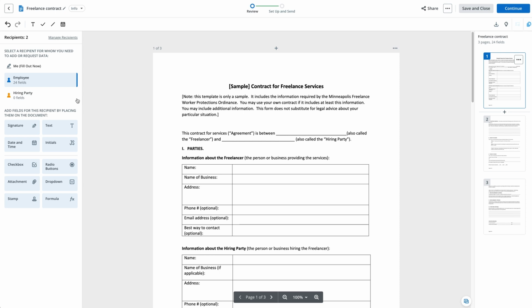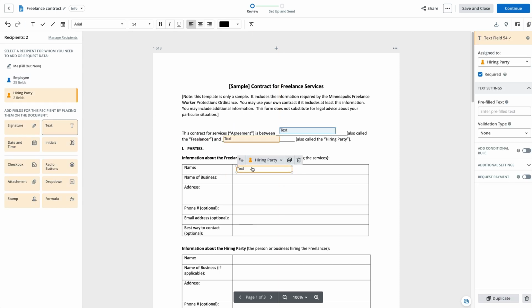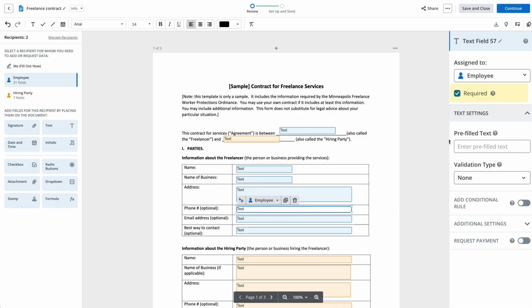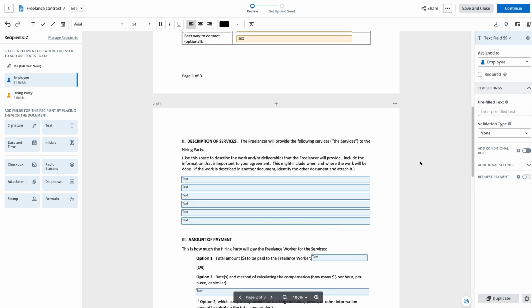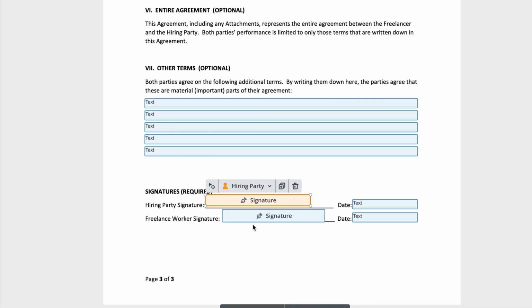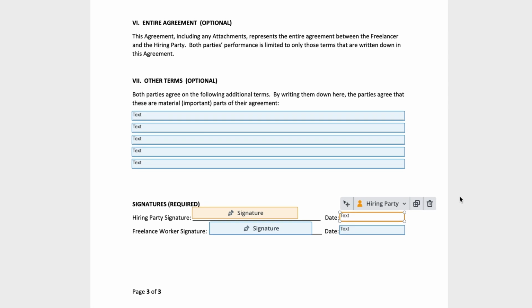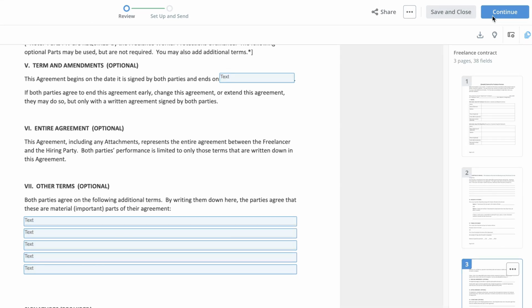Insert necessary fields and switch between the recipients you've just added. You can make any field required or optional to ensure that the recipient submits all the data you need. Assign signature and date fields to corresponding recipients and click Continue to finalize your eSignature invite.